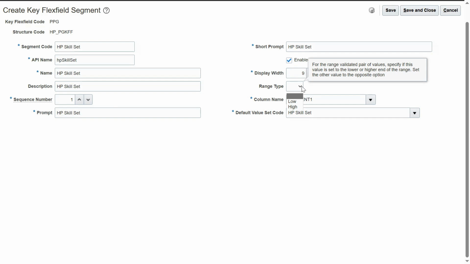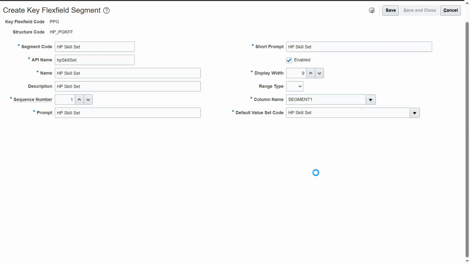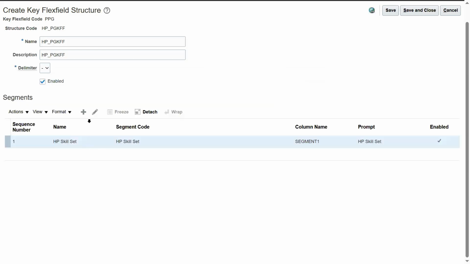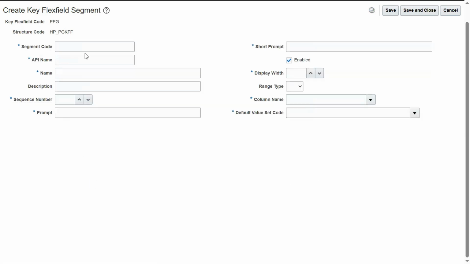When we have multiple segments, if we want to maintain the pair between those 2, and if you want to implement something called low and high, then range is going to be used. So the column name we are going to use, and this is the default value set which I am using. First segment we have completed successfully. Let's go for the second segment.